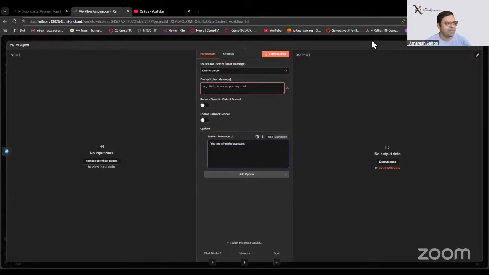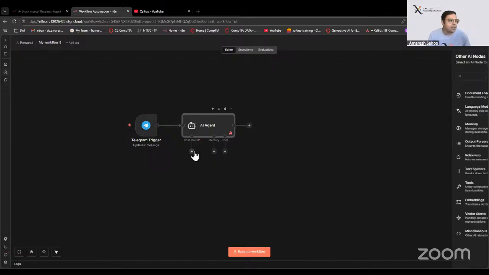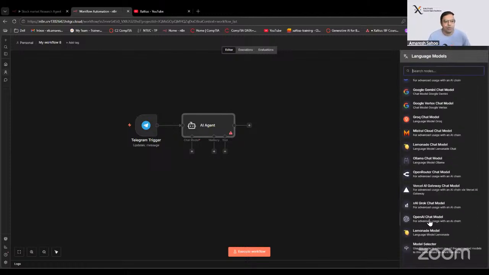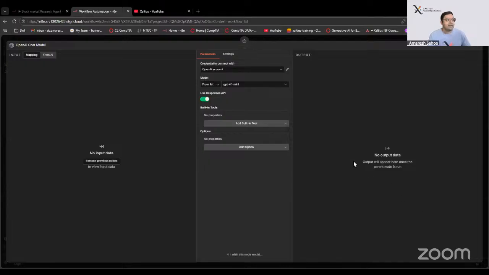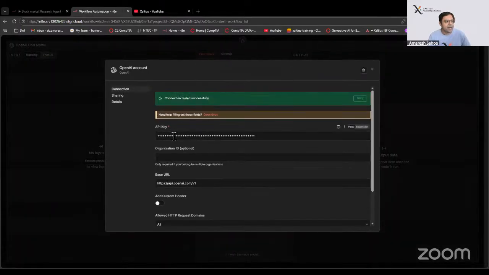I'll put them later in some time. After that, your AI agent should have a brain. It should have an analytical brain which would take decisions and everything based on the system and the user prompt. For that, I will have to attach an LLM, large language model. You can choose any of the large language models. I will be using an OpenAI chat model here. And in the OpenAI chat model, I need to give my OpenAI API key.